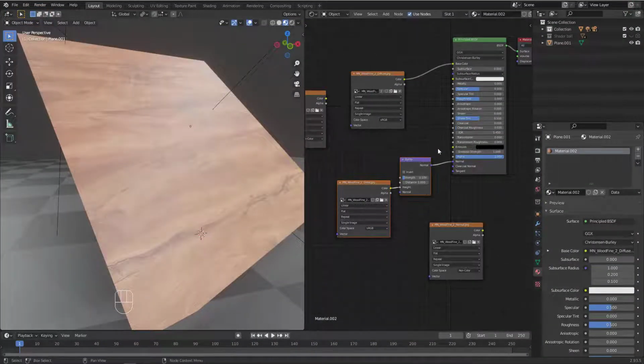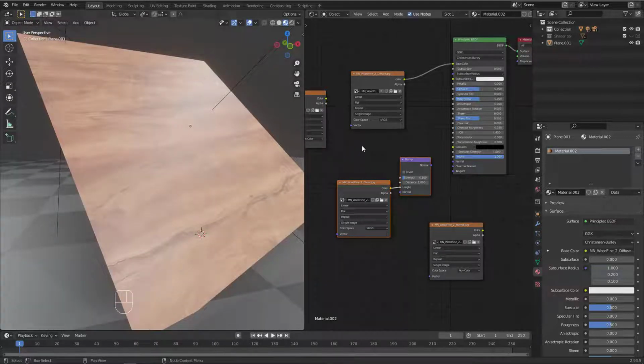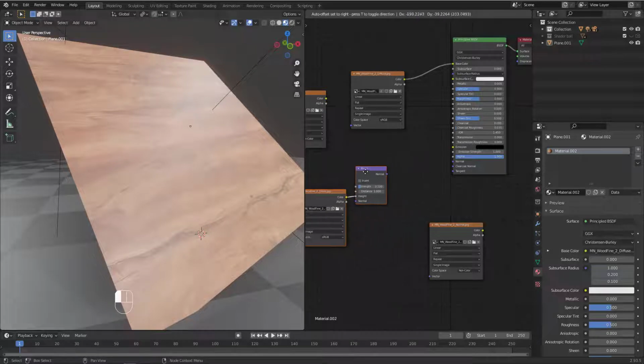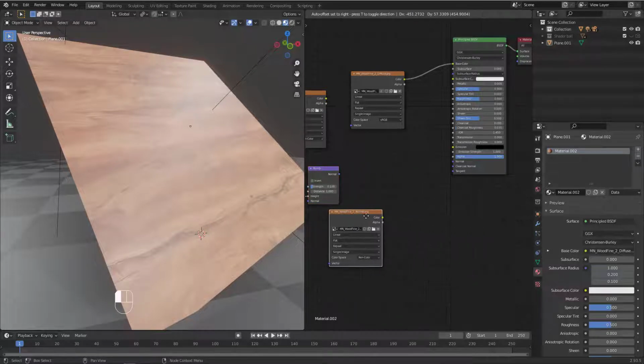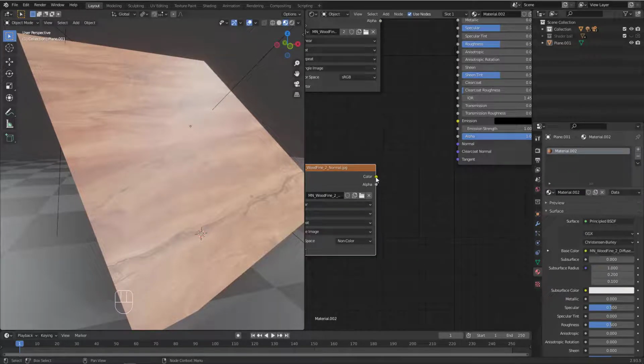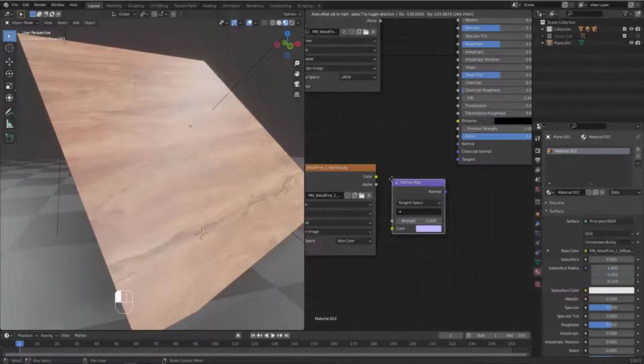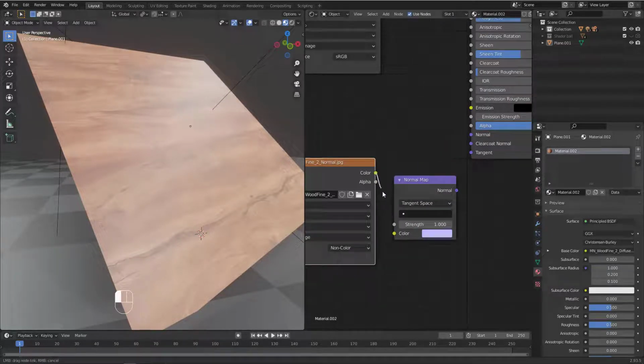I will grab those. I will cut the connection. Control right click and cut it. And let's put this right here. To plug the normal map to the normal socket right here, it is wrong to plug it like this. That's not gonna work. We need to go back to the add and go to the vector and choose normal map. Let's add the normal map right here. I will plug the color with the color here and plug the normal with the normal, and let's see what we will get here.